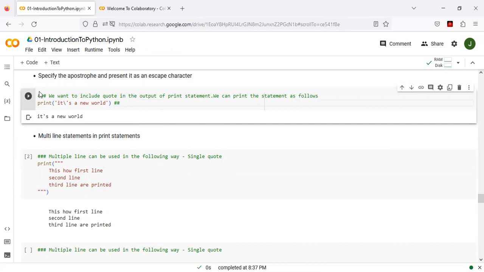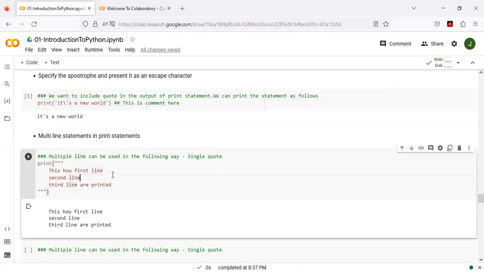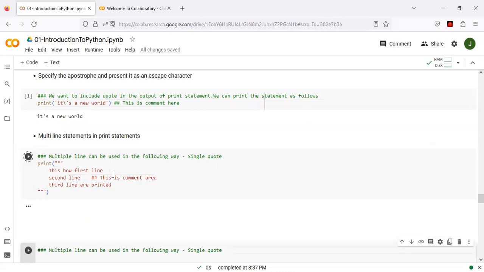For example, in this cell area that I'm pointing out, we can still say this is a comment here, right? But if you try to do this within these triple quotes, let's say I try to do this, this is the comment area, and I try to do this, this will also be printed out because it is enclosed in the triple quotes, right?